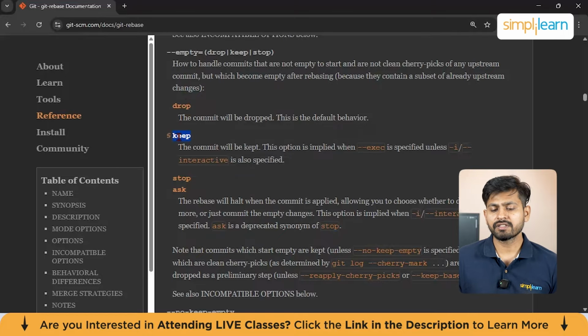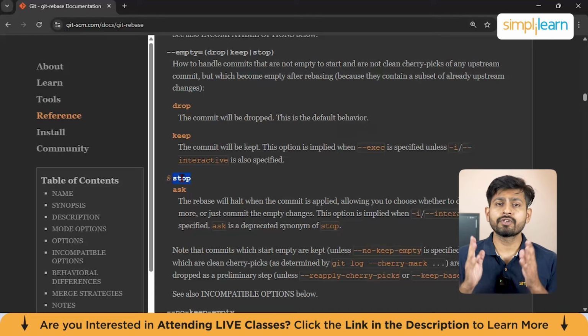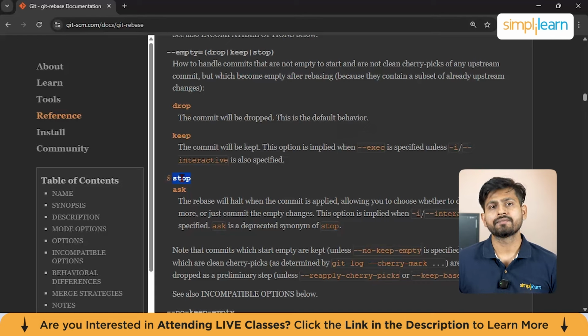Then we have the option keep. What keep does is keep the empty commit, which is very useful when you are doing intentional empty commits. And finally we have the stop option. What stop does is pause the rebase and let you decide what to do exactly. Now guys, there is one question you can ask: when to use these things?